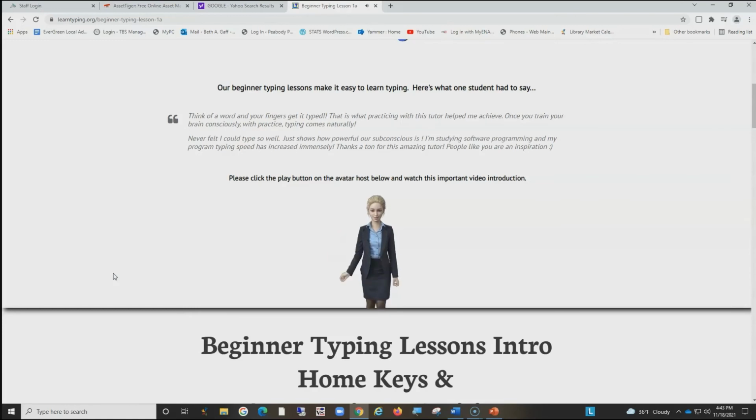Alright. There's no time to waste. Please check out the video below on home keys and correct finger position. Do this and you'll be well on your way to becoming a fast, accurate and confident typist.